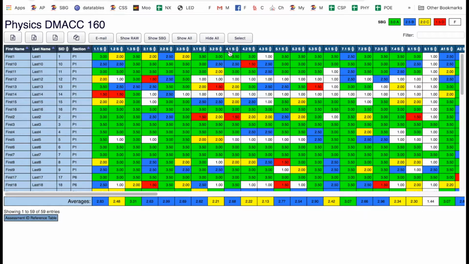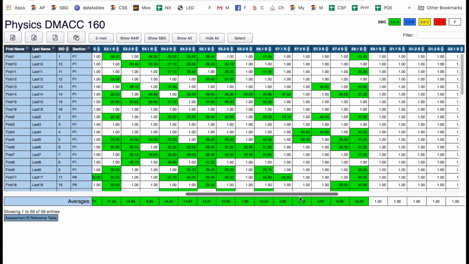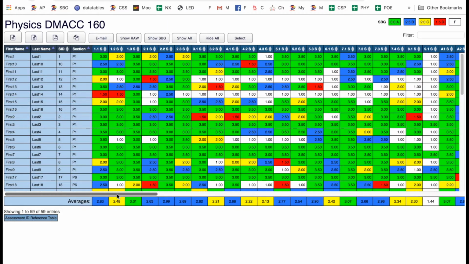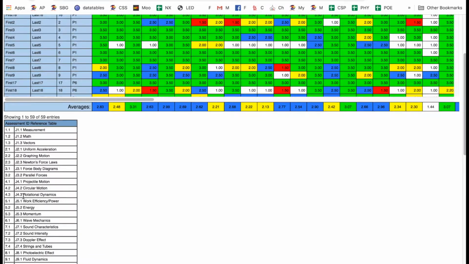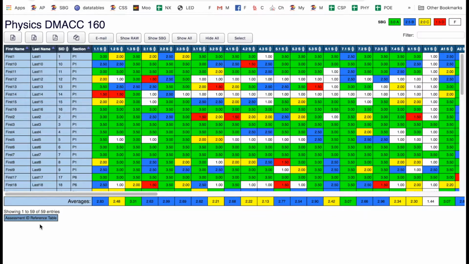You want these to be short little names so that you have a lot of columns on here and your table looks pretty good, because you could get a lot of assignments, and as you scroll over, you have a whole bunch of things. You have a longer name for these assignments, and if you can't remember what a certain short assignment name is, there's a table at the bottom, the Assessment ID Reference Table. If you click on that, it'll say, okay, 4.3 is actually Jedi Trial 4.3 Rotational Dynamics. So you'll have a little reference to remember what these shortened names are.